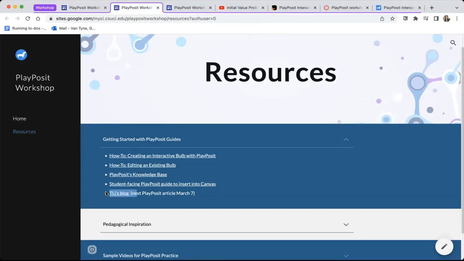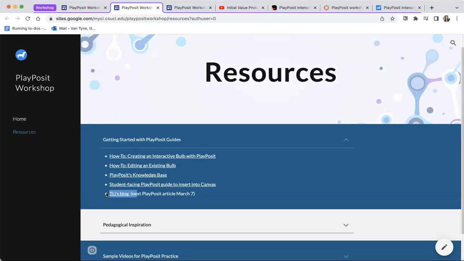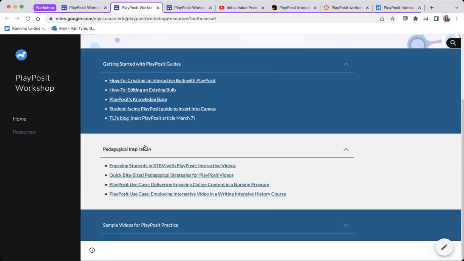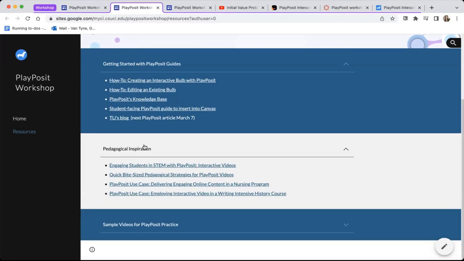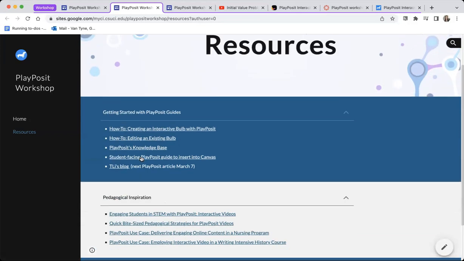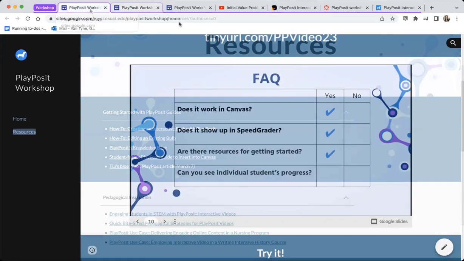So on March 7th, we're going to post an article about interactive worksheets. So today was about interactive videos. They also have a worksheet option, which is great. We have some things to look at for pedagogical inspiration. So there's just some quick tips here. There's also some PlayPosit use cases if you're curious about how other faculty at other schools have used PlayPosit before. So you have tons of support here for moving forward.